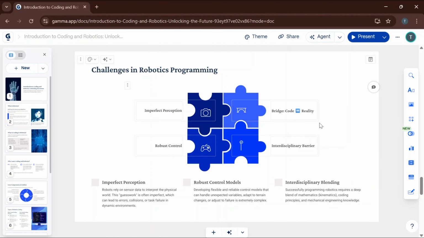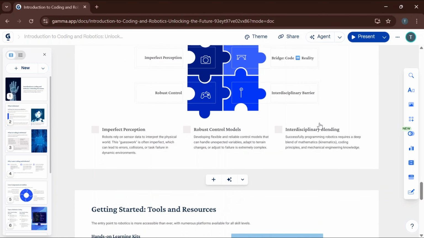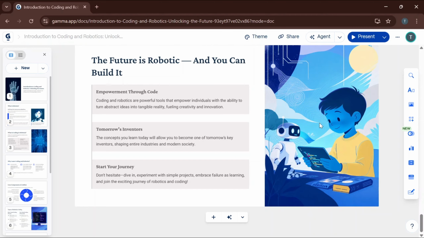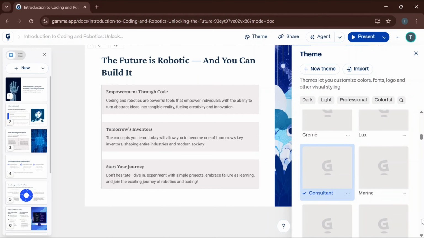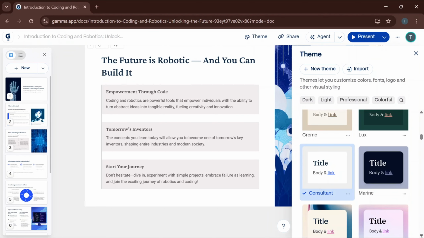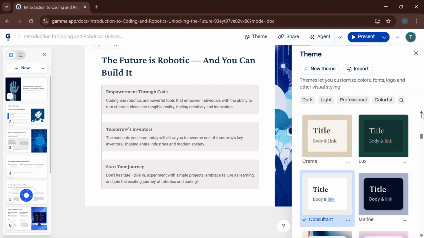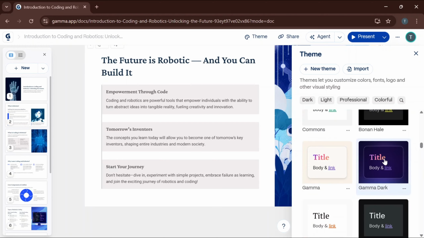So now we have our slide. As we can see, one thing we can do is change the theme even after creating the slide. So we'll just click on theme here. After clicking on theme, we are going to see a number of themes. Let's look for a dark shade theme. I think this is good, so let's go with this.